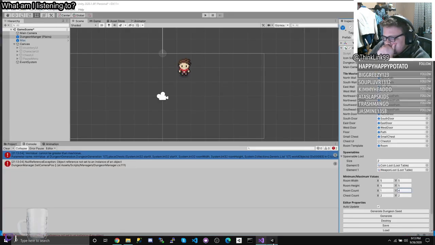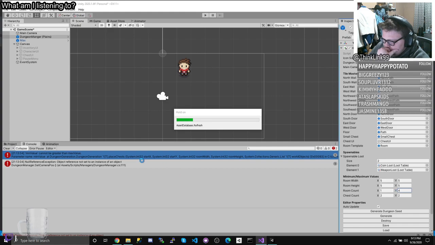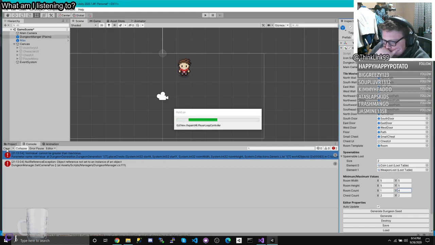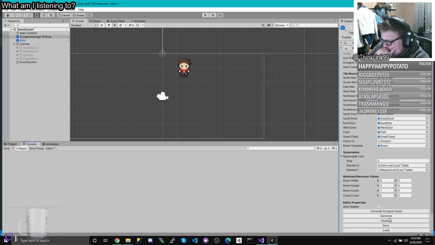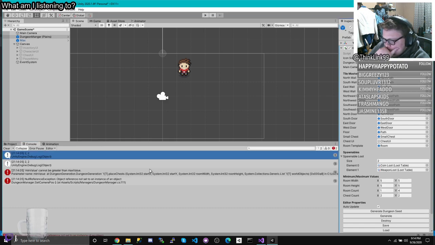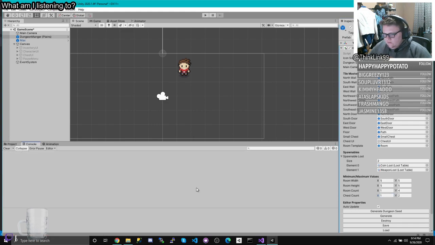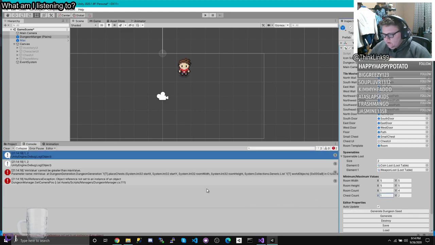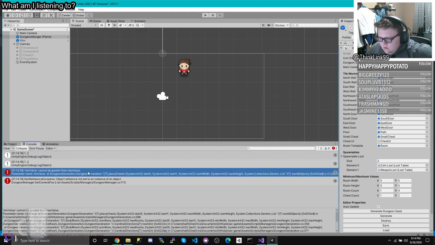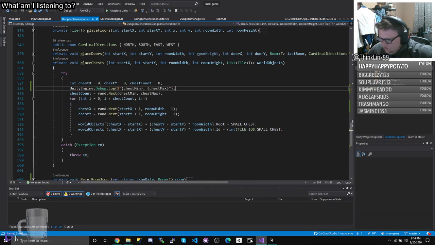Excuse me. And then a null reference. So let me just generate 2, 2. Min value cannot be greater than max value. Well, it's not. What if I set it to 1? Clear all these. Generate. Okay, so that's not the issue, because that works.